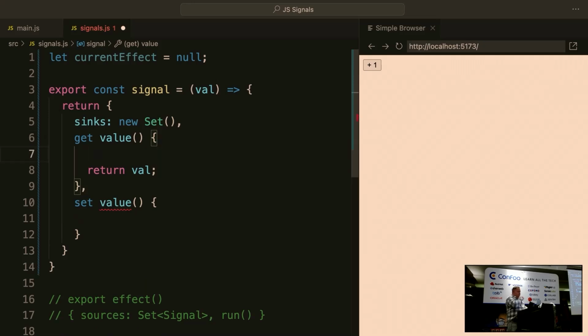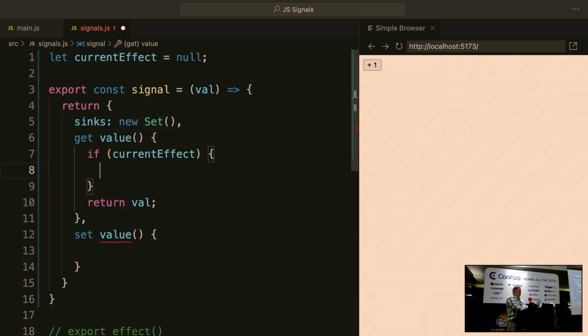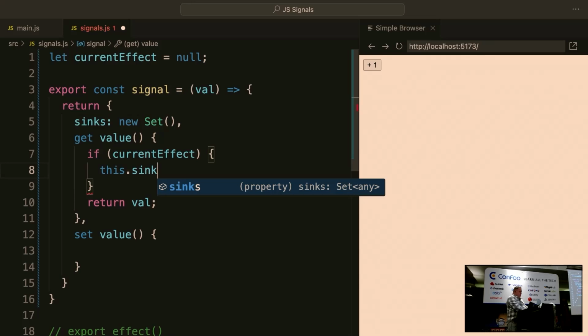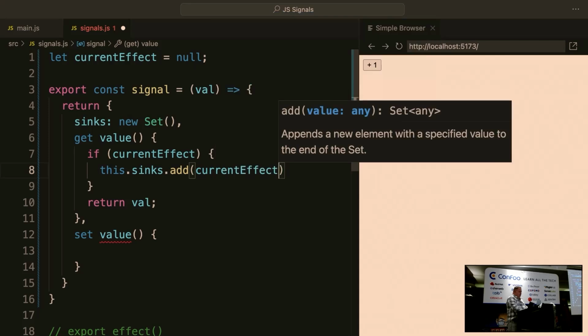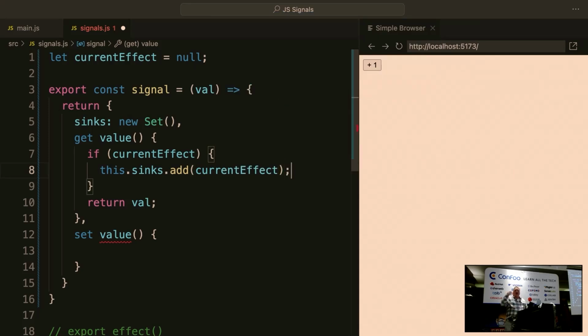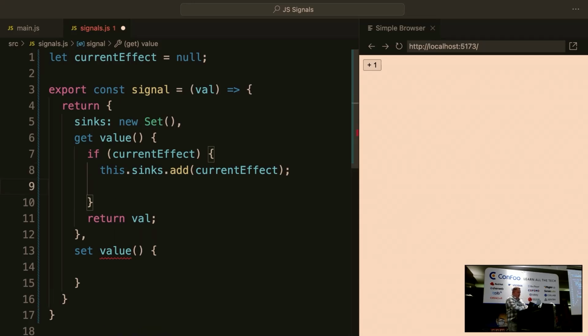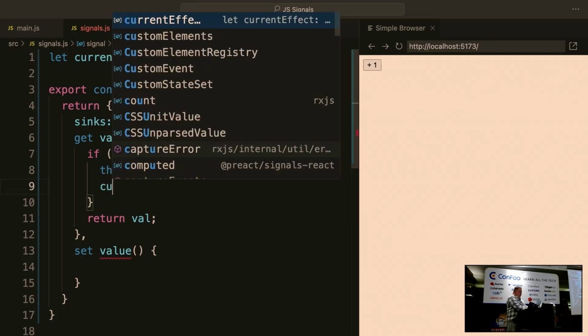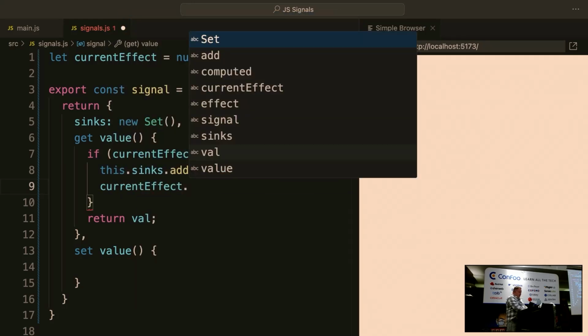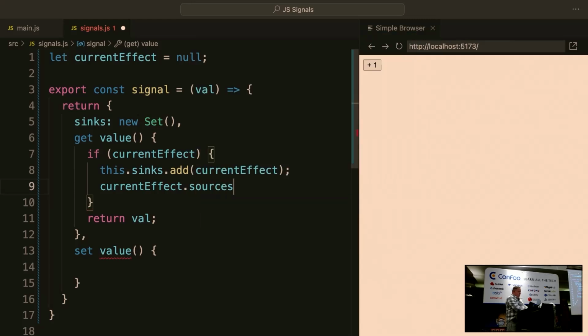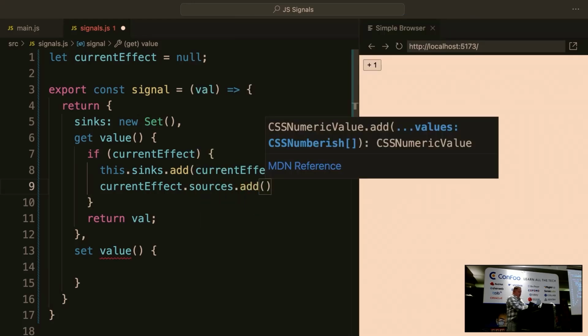But before I do that, I'll say, is there a current effect running? And if there is, I'm going to say, okay, my syncs, I want to add that current effect to my syncs. So that's that relationship of like, I know that the current effect, the effect depends on me. So I'm going to hold that relationship. And then I also want to add that reverse relationship. I want to say, hey, the current effect should add me to its sources. Add me, which is this.